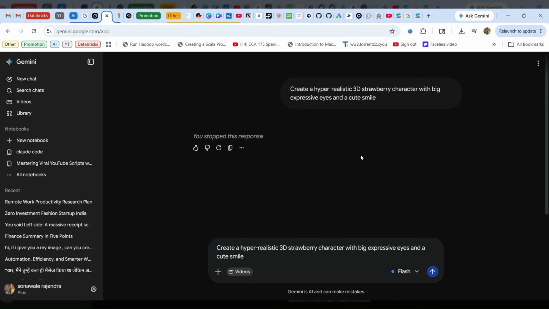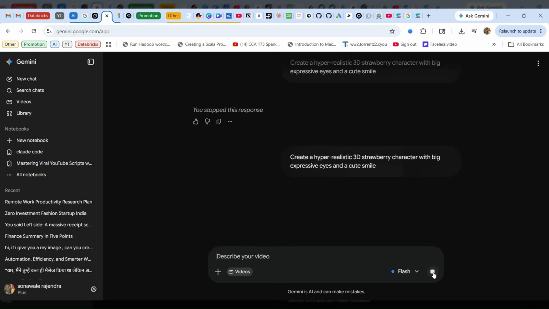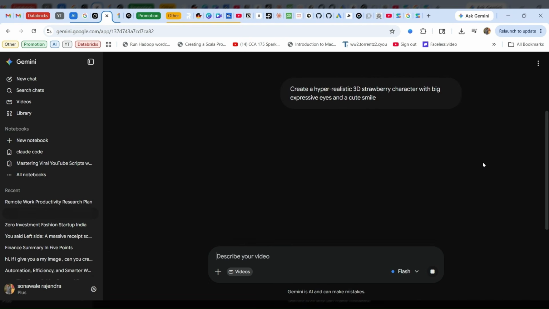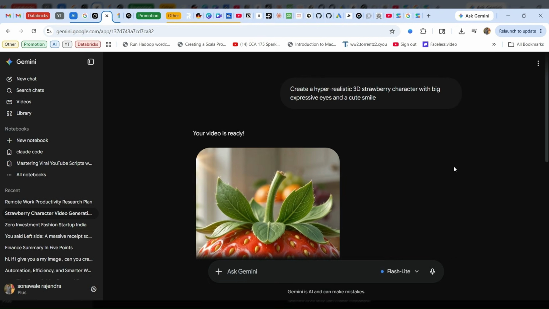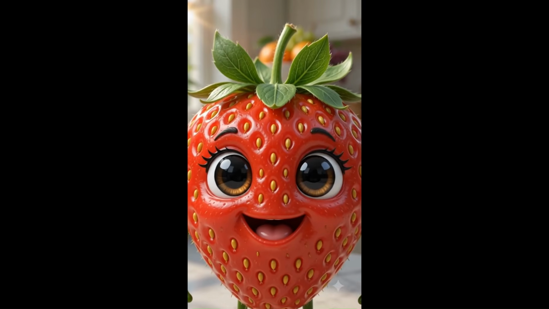Here's where it gets absolutely insane. Ask Gemini to generate a JSON prompt for the scene. This ensures Google Veo 3.1 knows exactly how the fruit should move.